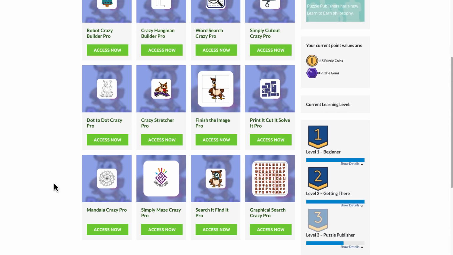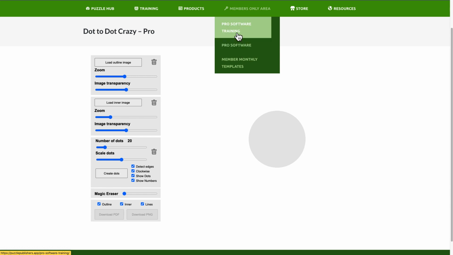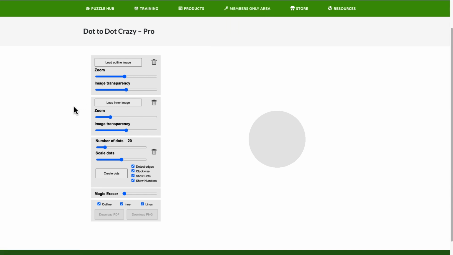Next up, if we scroll down a little bit, we are at Dot Crazy Pro. Here there are tons of options, and the difference between the outline image and the inner image is all explained inside of the training. Up here in the members area, you have the Pro Software Training where it explains all these features. I'm just trying to show you all of the software so you can get an idea for what they look like and how they work.